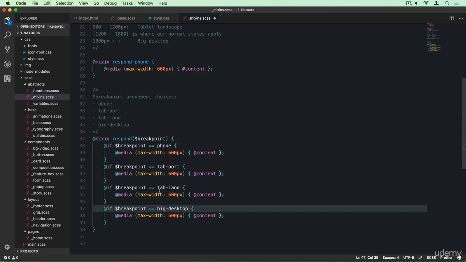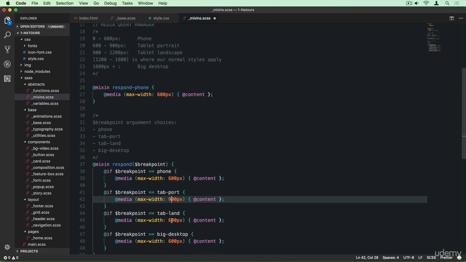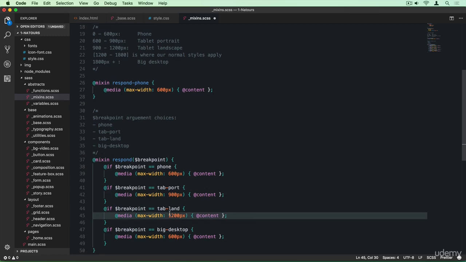Now these breakpoints here, well, the first one is 600 as we know, so everything from 0 to 600 is for the phone. So max-width again asks if the width is less than 600 pixels, right? Remember that from the last lecture? Okay, so for tab-port, we then have 900, so for all the widths which are less than 900 pixels. Then for the tablet landscapes, we have 1200 pixels, right? So this should apply to all the widths that are smaller than 1200, or actually smaller or equal to 1200.